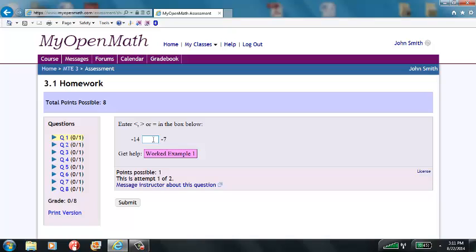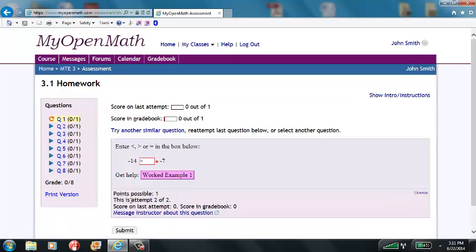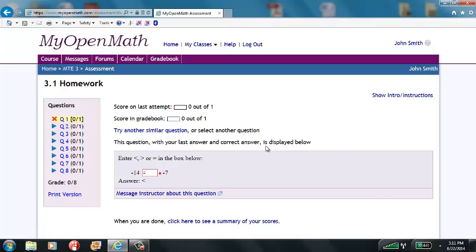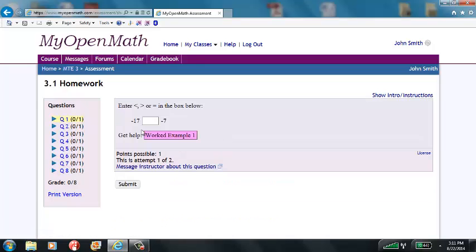But with this one, what I'm going to do first of all is enter in an incorrect answer and show you that when you hit submit, it will tell you you got the answer wrong. So I'm going to enter in another incorrect answer, and it tells me that I got it wrong for the second time. You can try each problem twice. If you miss it twice, you can click on try another exercise and keep trying it again.